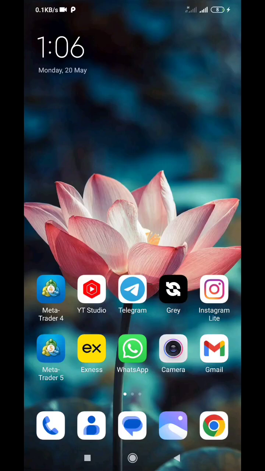Hello, today I'll be showing you how to trade on Exness using MT5. So this is my Exness app.